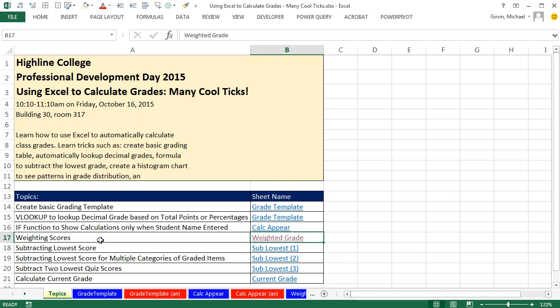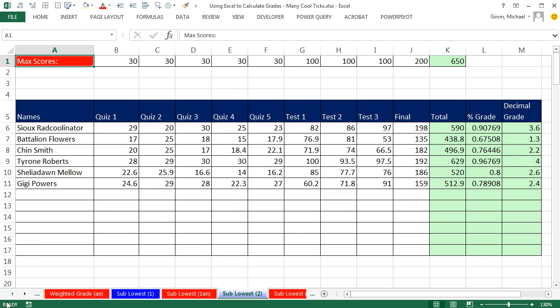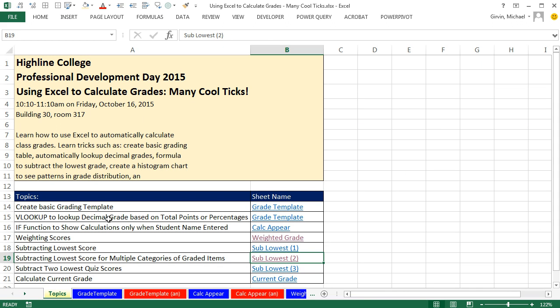Not only that, but on this topic sheet, you can click any one of these. For example, subtract lowest 2, and it jumps right to that sheet. Not only that, but here's the topics. And if you look below the video posted at YouTube and click the Show More button, this table of contents will have a time hyperlink table of contents, so you can click and jump to any part of the video you want. All right, now we're going to start off with a basic grade template.